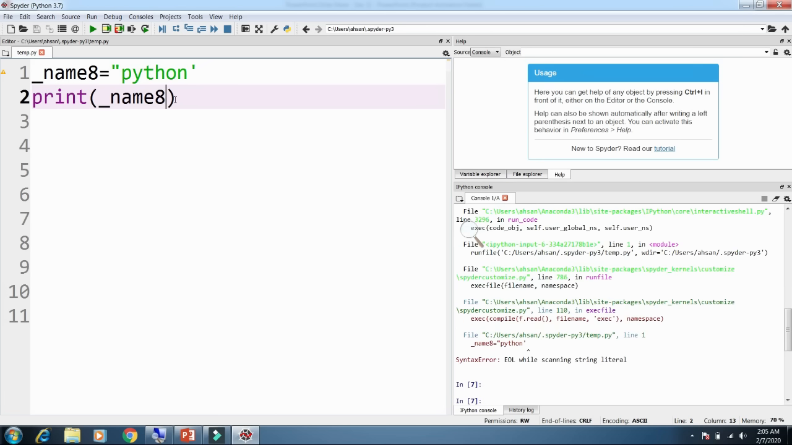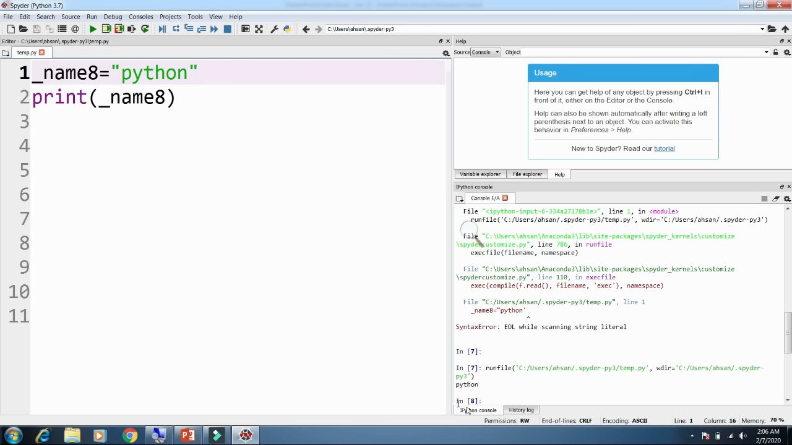Here is some problem. We can assign a value, but if we want to assign any characters, then we use double or single quotes like this. Here I write double and here I write single. So we can use the same type of quotes on both sides: double then double on both sides, single then single on both sides. So print it. Now it shows Python.